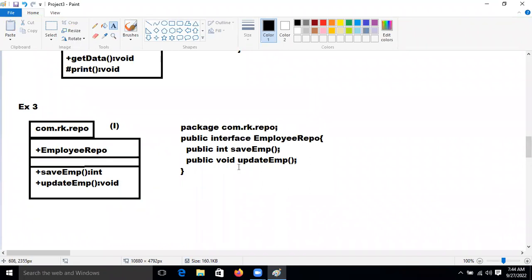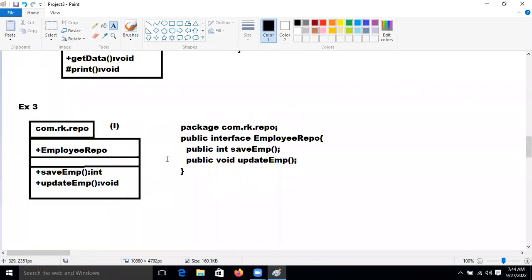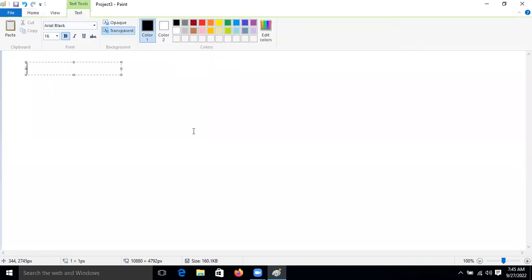Okay, guys, by seeing this one, I'm now giving one more UML diagram. Just design it. It's the last one based on that interface. Then the next discussion will happen. Here I'm giving the UML notation, friends.